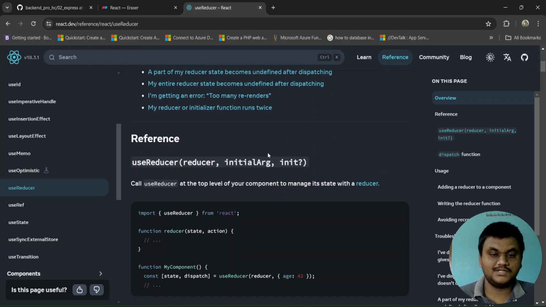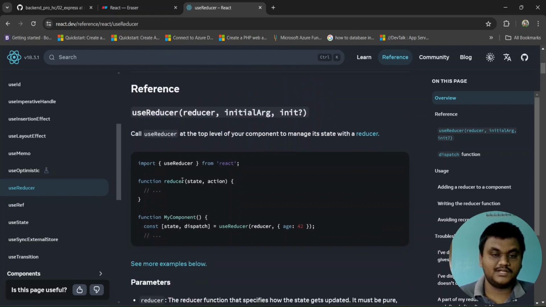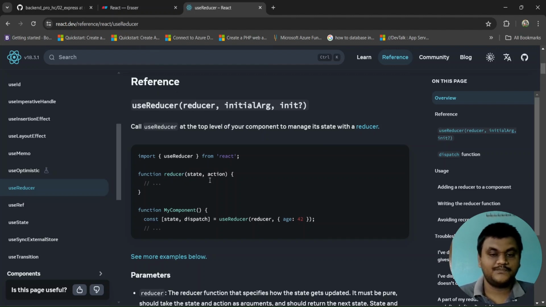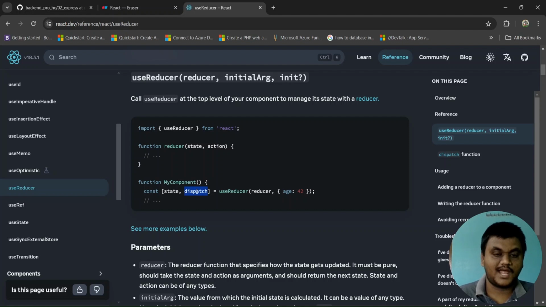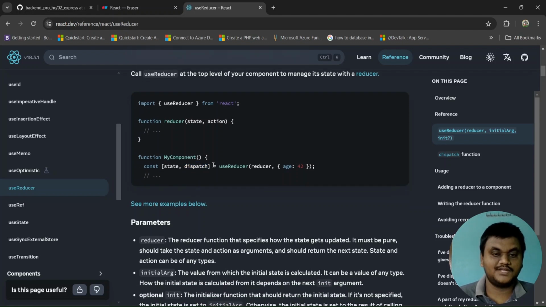The reducer function is one type of function. It will have your state variable, and it will have the state and actions. According to the action, we call the dispatch method given by useReducer, and this action will be taken in the reducer function.